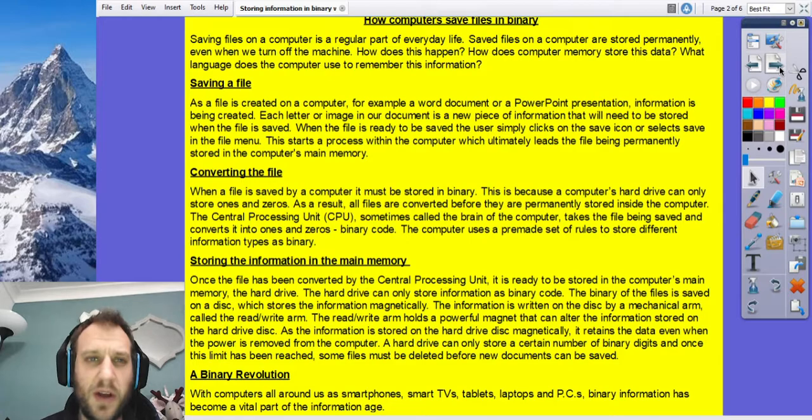So there I've got a little bit of background in terms of what this is going to be about, storing files on a computer, and I've got 3 rhetorical questions. How does this happen? How does the computer memory store this data? What language does the computer use to remember this information? Now these are rhetorical questions because they're not answered immediately, but what they are doing is they're telling the reader what I'm going to tell them in the rest of the text. So they're going to get the answers to these questions as we go along.